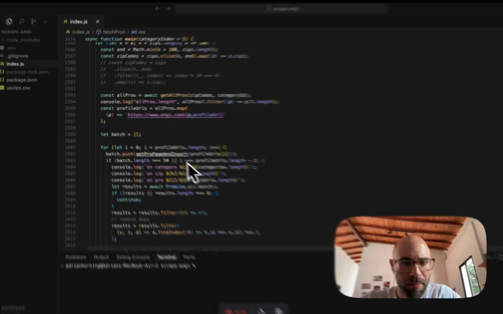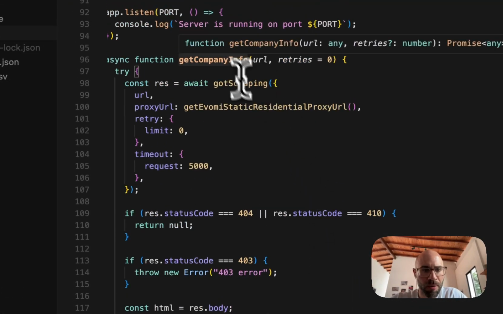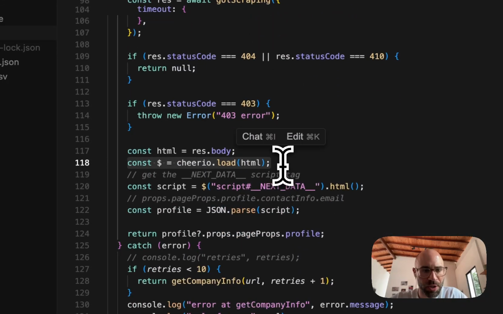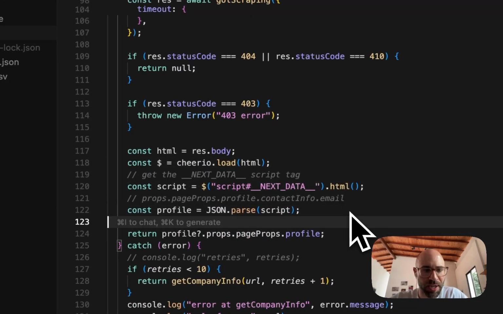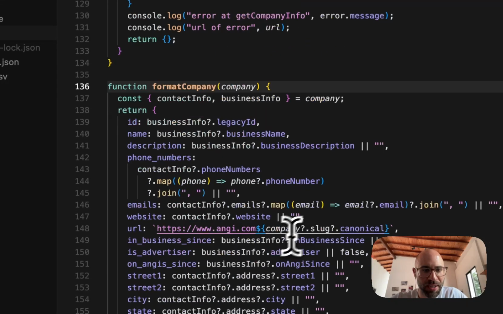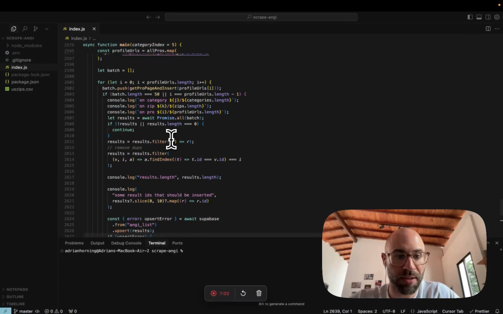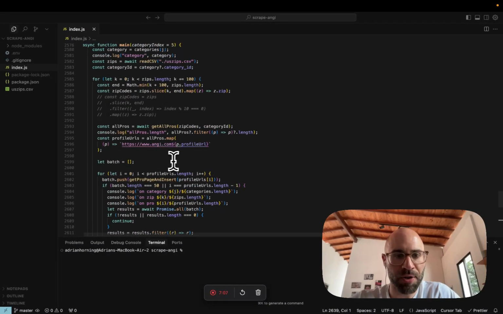So let's see, get pro page and insert. So you just get the company page, and right here we're loading Cheerio, getting that next data script tag, JSON parsing it, and then parsing into the profile. And then let's see, formatting the company. Yep, so you have all this good information. And this is so I can just insert it into my database really easily. And yeah, the rest is just inserting by batch, so it doesn't take as long.